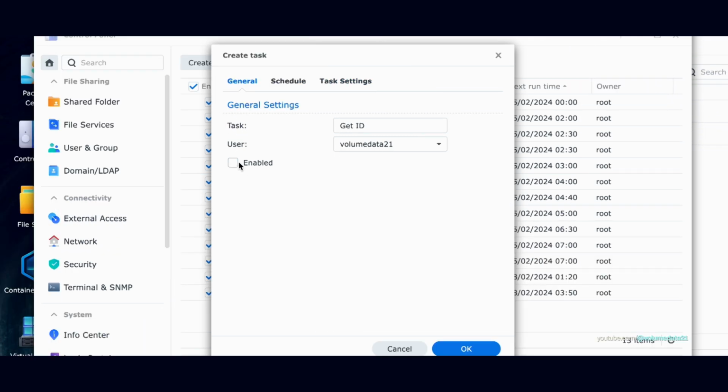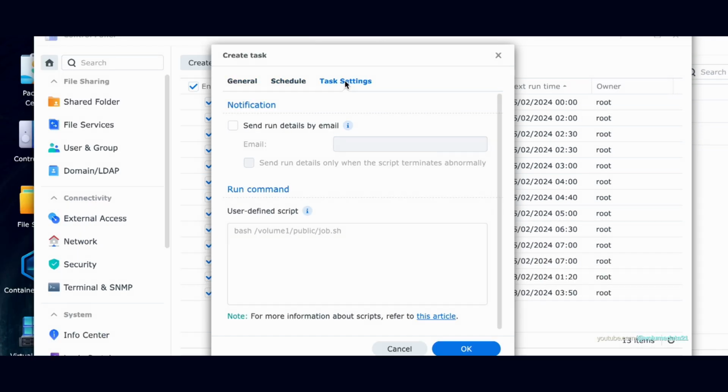Then I'm going to uncheck Enabled and then Task Settings. See this Run Command User Defined Script section? I'm going to type in ID greater than sign. So ID space greater than sign space. And it's going to make a text file with this ID information that we need.